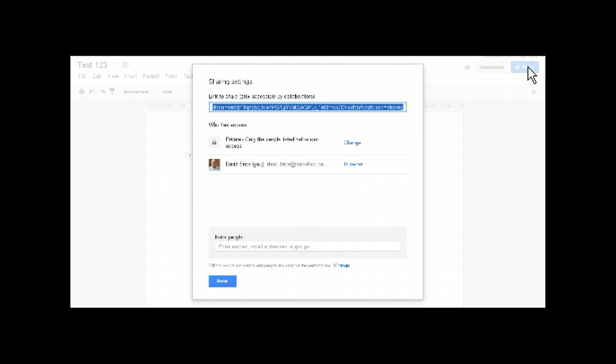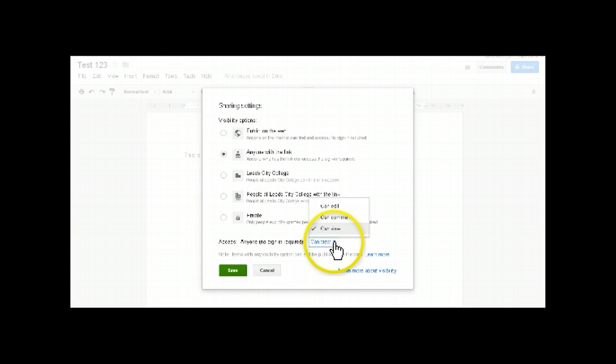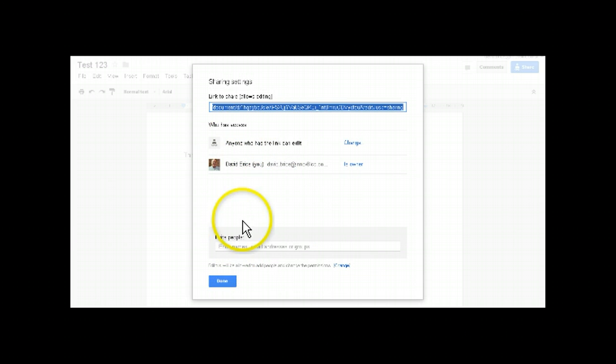Now, this is one good thing about Google Documents, is that you share documents with your tutor or with your other student friends, and you can work collaboratively. So I'm just going to change the permissions to who has access to this, to anyone with the link, and I'm going to change access from can view to can edit, and then I'm going to click save. The next thing I'm going to do is copy this link so I can share it.